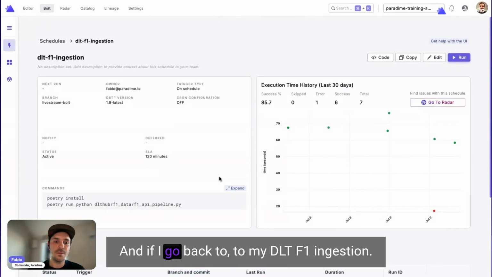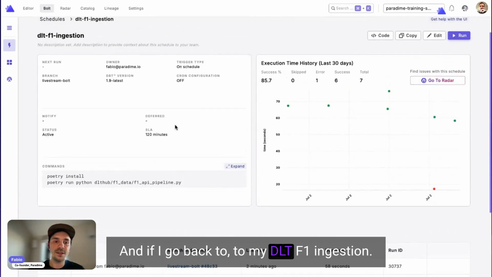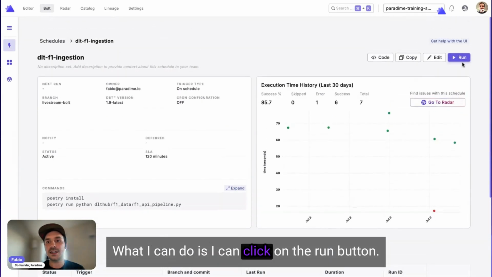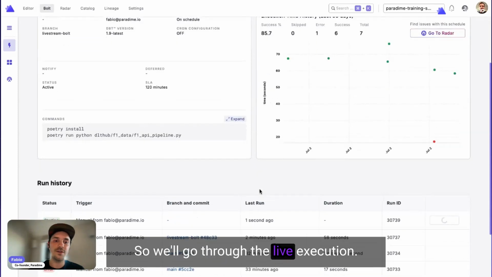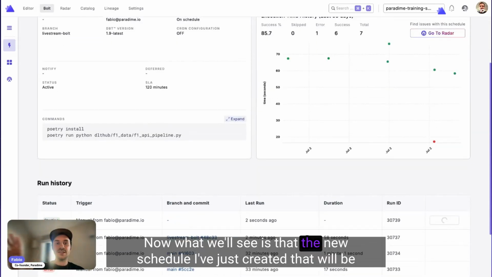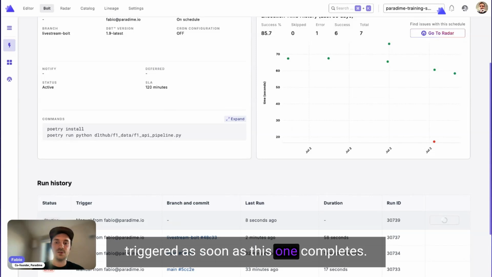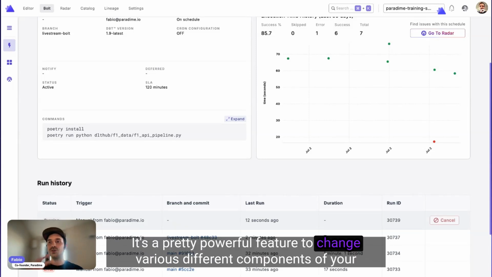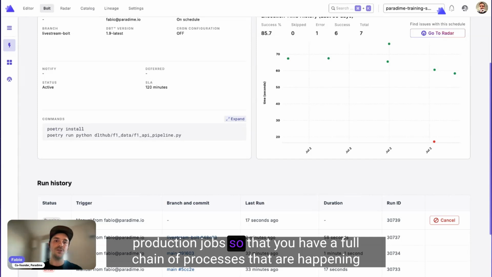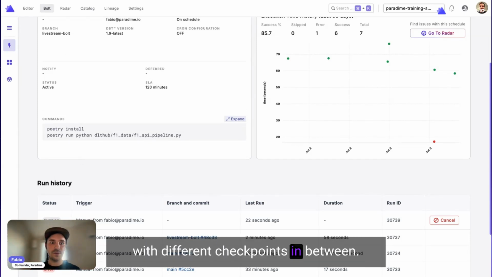And if I go back to my DLT F1 ingestion, what I can do is click on the run button. So we'll go through the live execution. Now what we'll see is that the new schedule I've just created will be triggered as soon as this one completes. It's a pretty powerful feature to chain various different components of your production jobs so that you have a full chain of processes that are happening with different checkpoints in between.